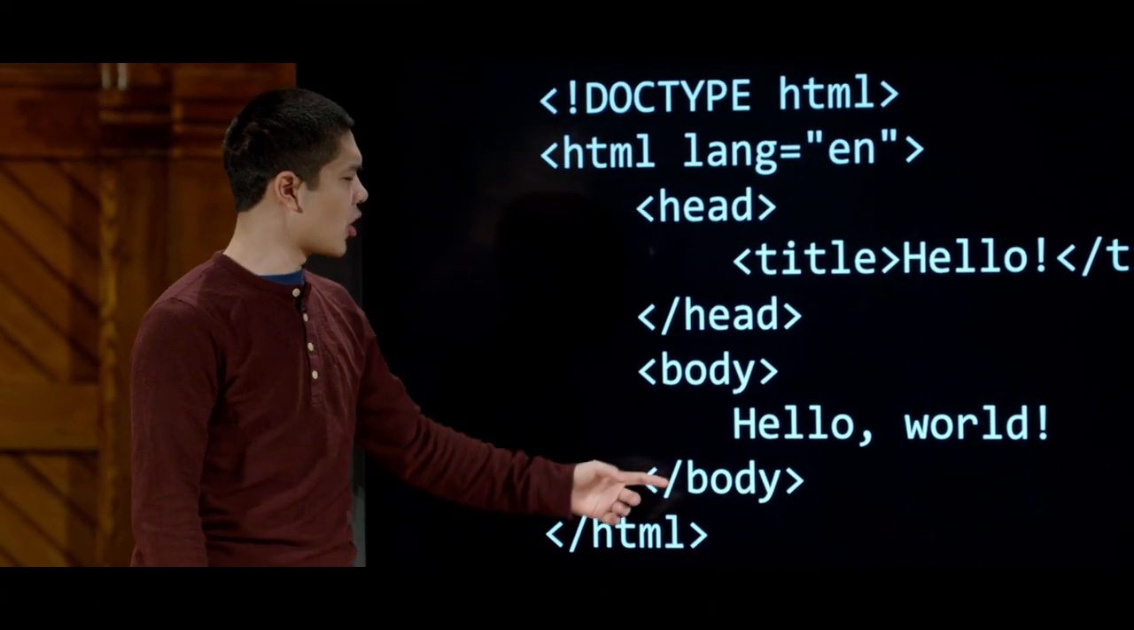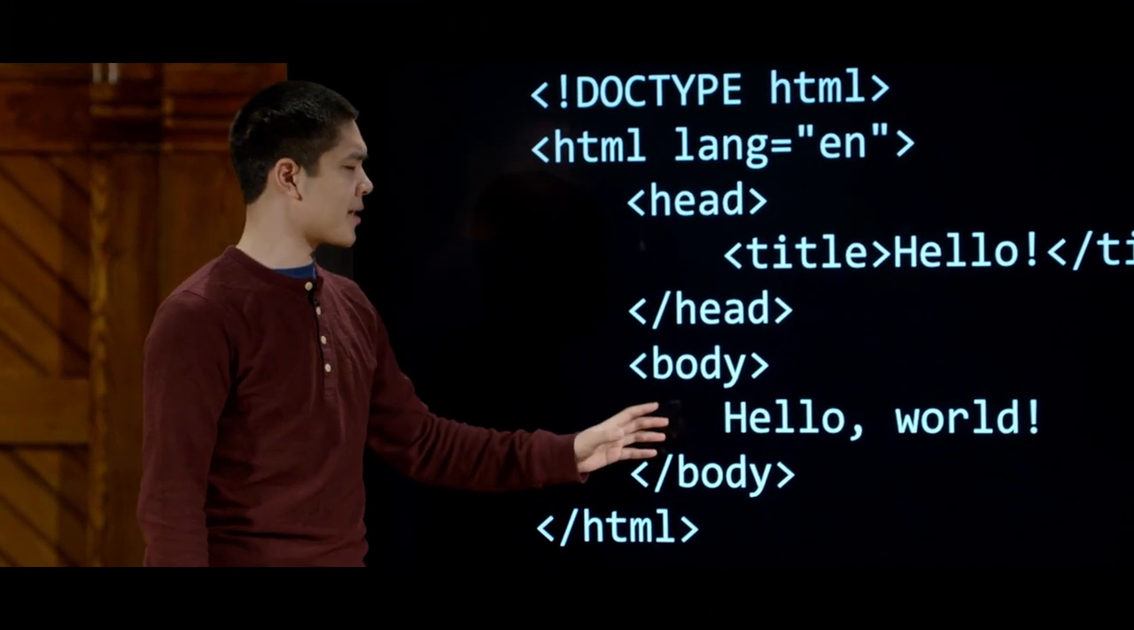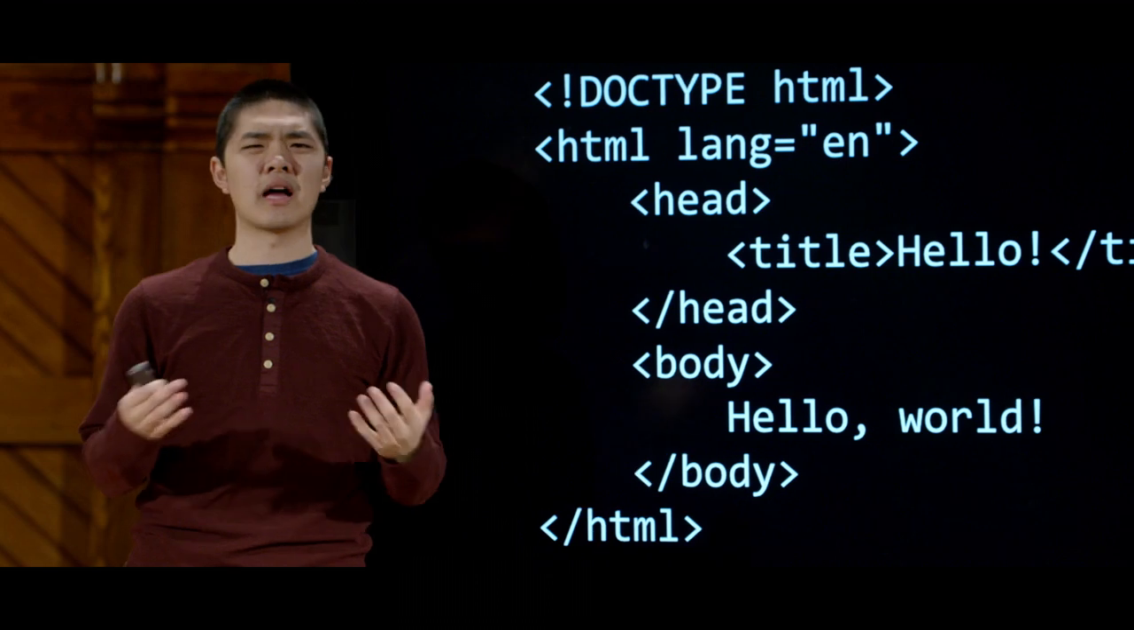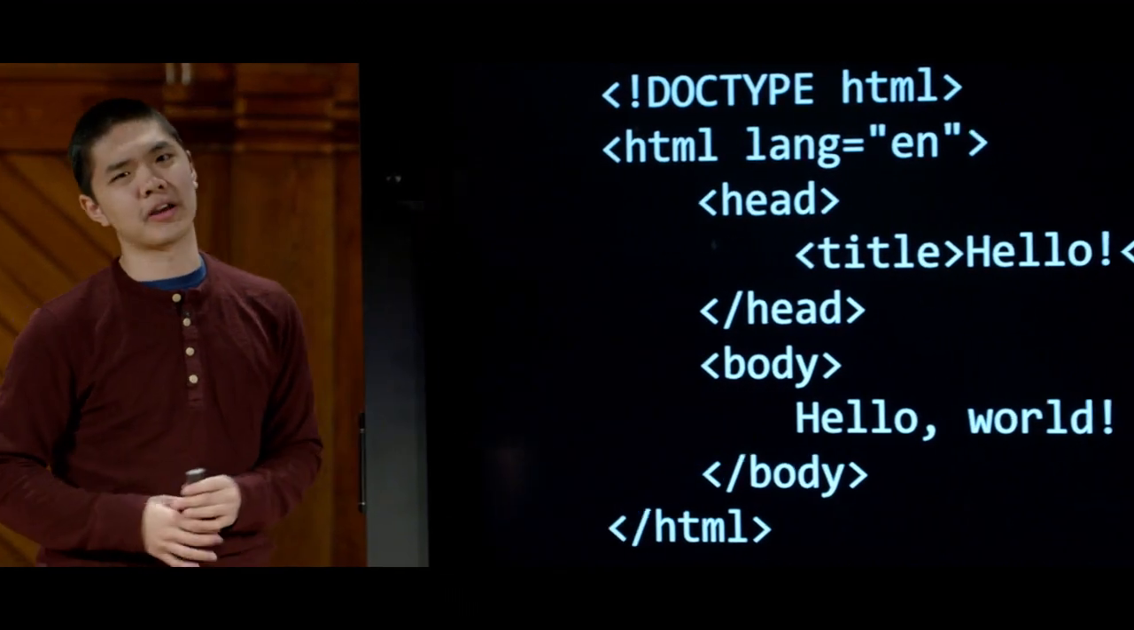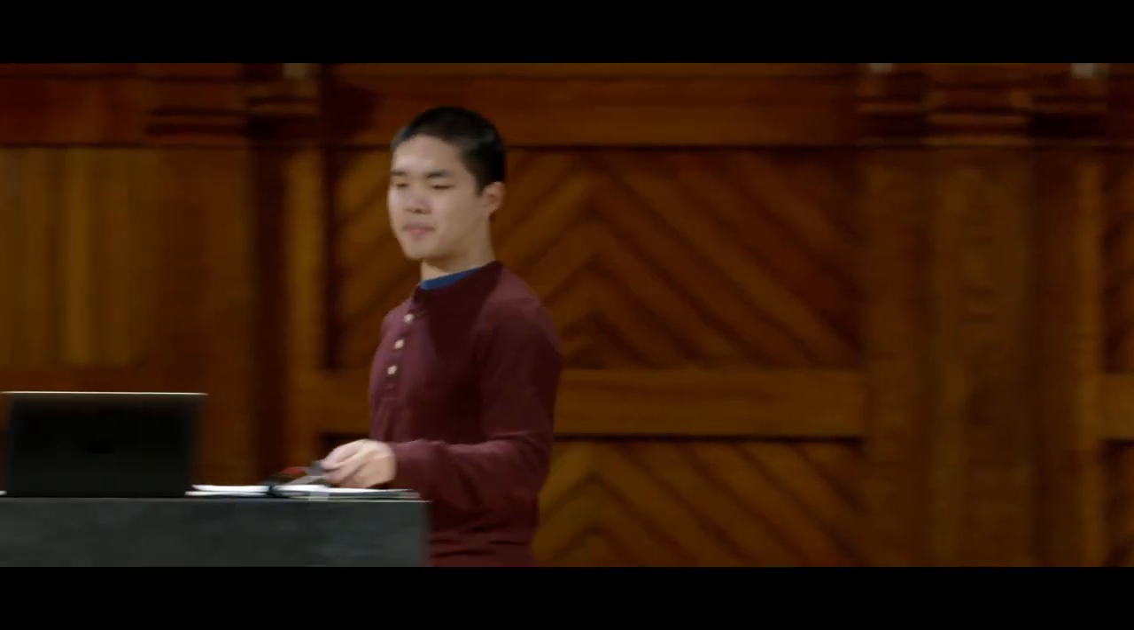And then down further below, we see that we have the body of the web page that seems to contain the words hello world. So what is this web page actually going to look like? Well, let's take a look at it. We'll go ahead and open up a text editor.